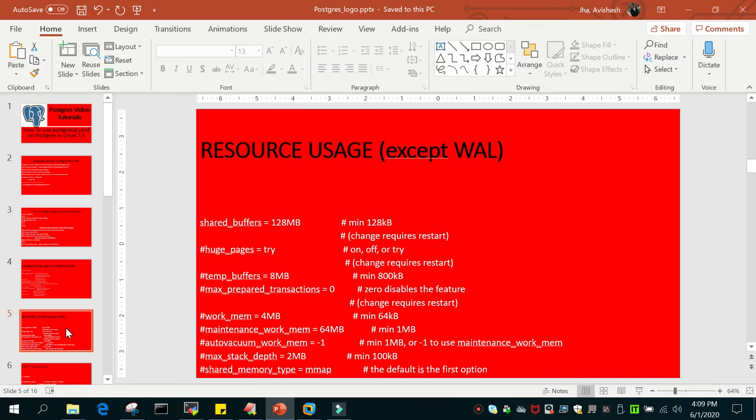Then you have something called resource usage, which is how much of the resources you want to give to the Postgres server. By default, for our system where I have 2 GB of RAM, I have given 128 MB. When you are tuning such parameters like shared buffers, you need to set some minimum value, let's say 15 to 20% of the RAM. Then you need to gradually increase it until you find the optimum usage of the RAM.